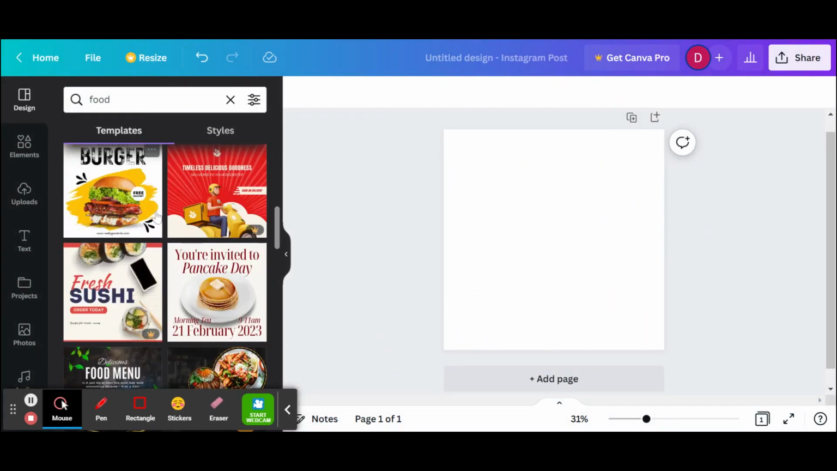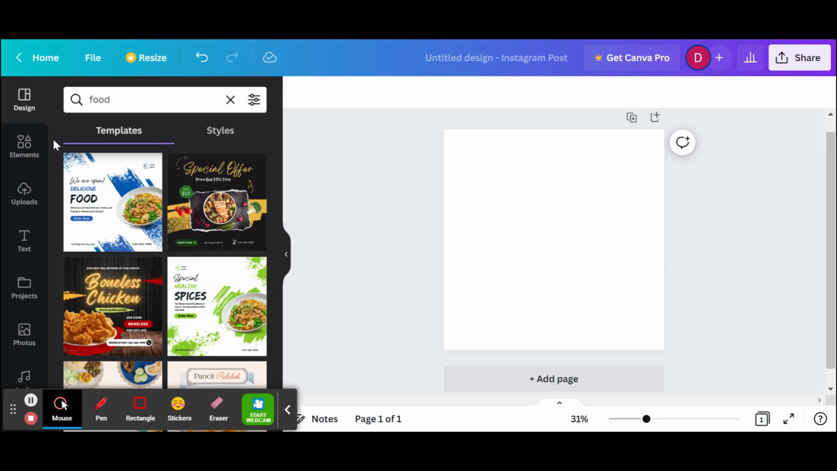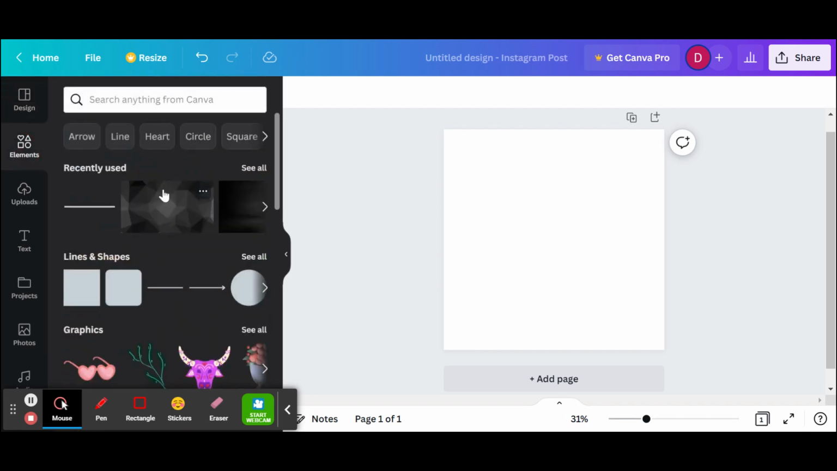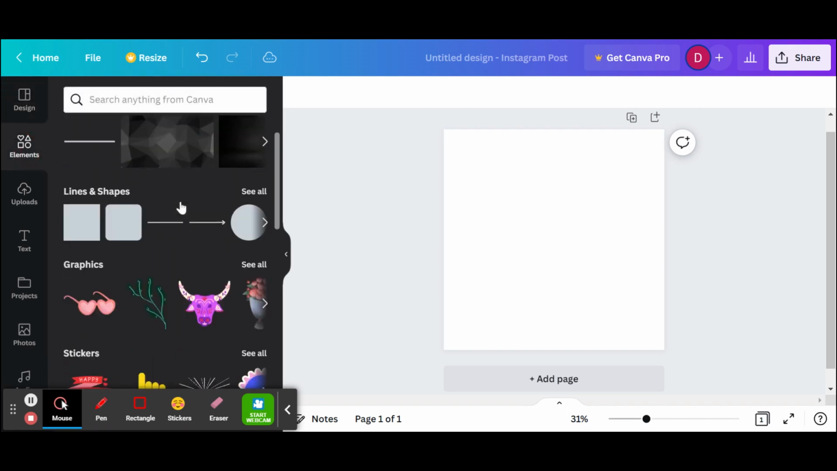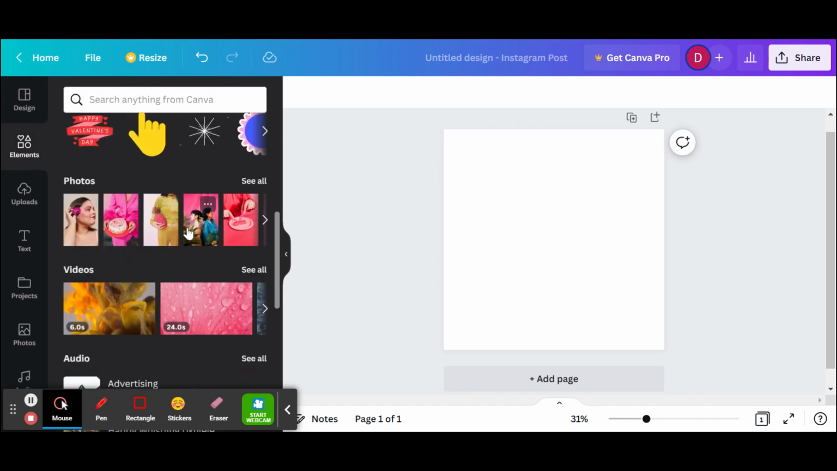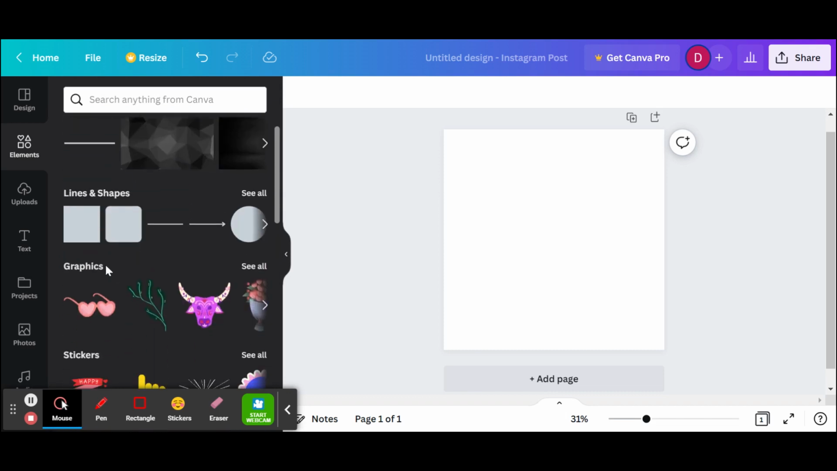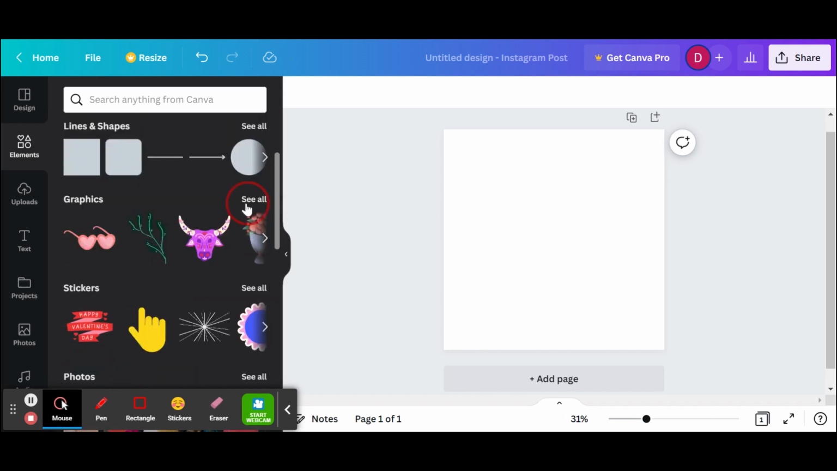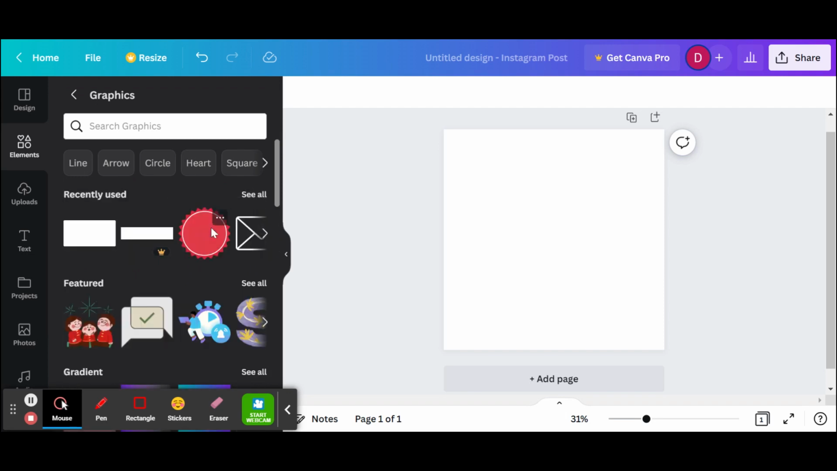So I'm not going to dive deep into the details since this is just an overview of what Canva is. Here on the left side, you have your menu where you basically choose what you want to do in your Canva project. For elements, this is where you would find the illustrations, graphics, animations. You could see lines and shapes, graphics. You click on that to see everything.